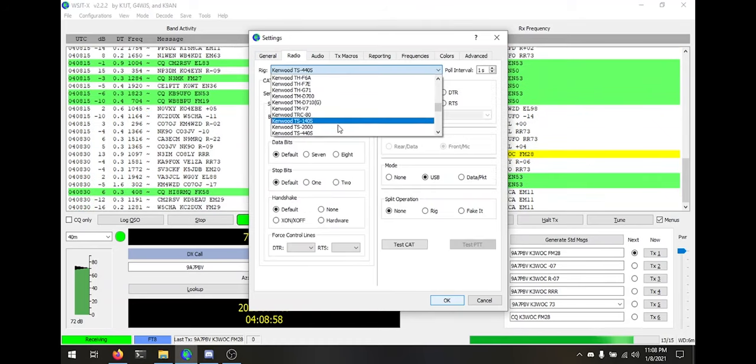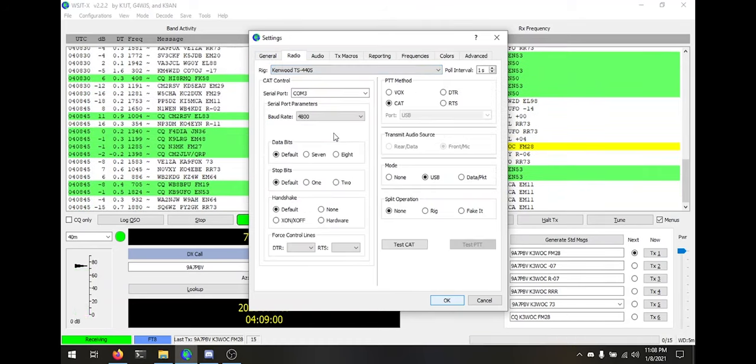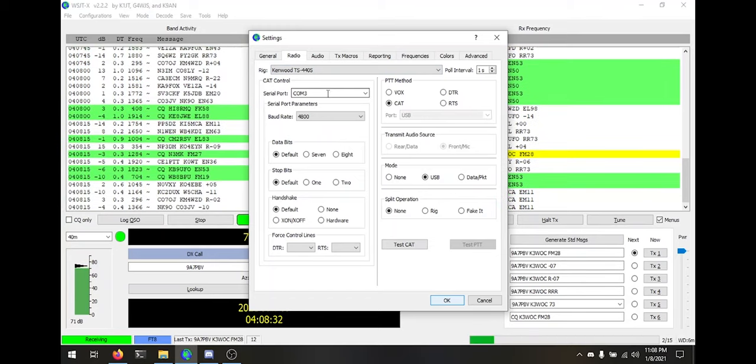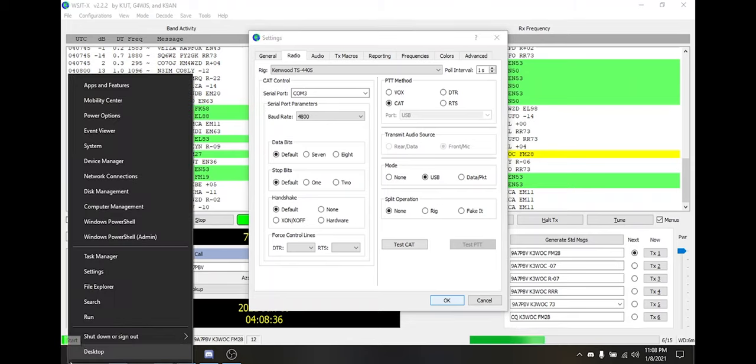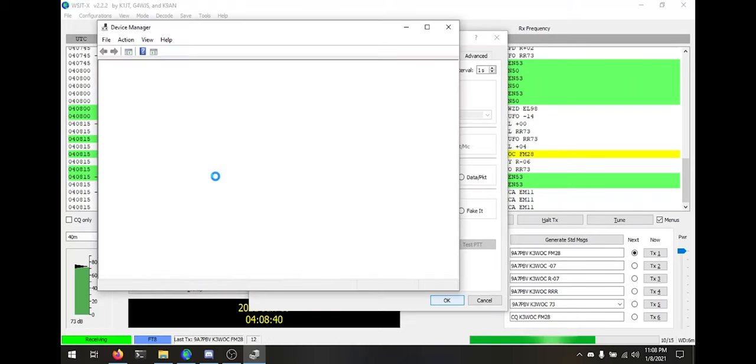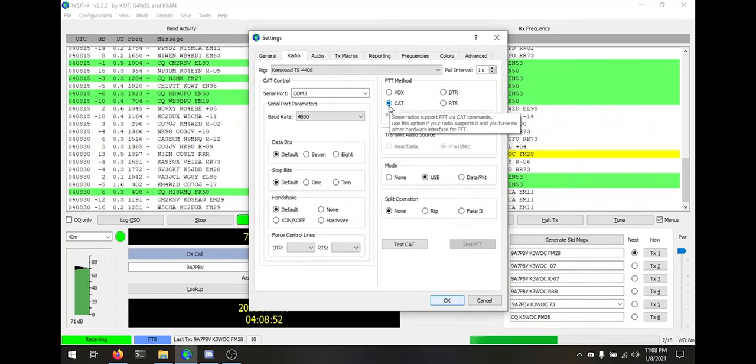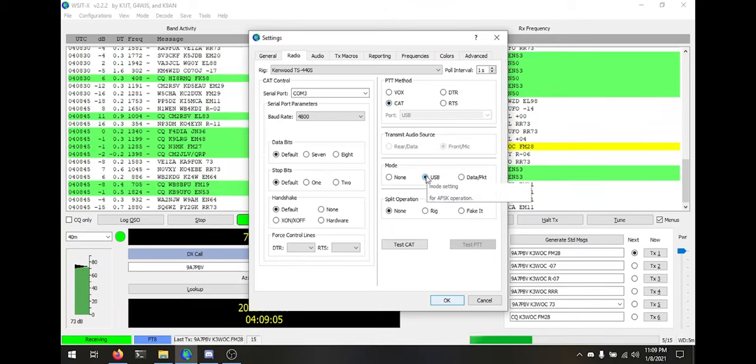the radio CAT control. Under the radio tab, select your rig from the drop-down list. Then make sure you select the right COM port. Use Device Manager just to be sure. Then under the PTT method section, select CAT. Lastly, under the mode section, select USB, which is for upper sideband operations.